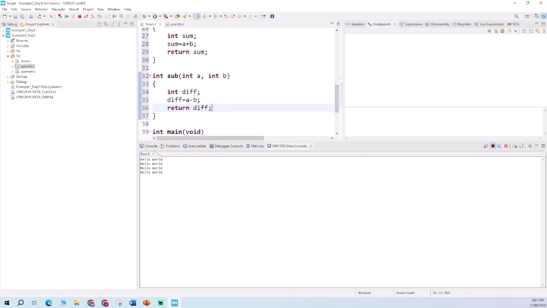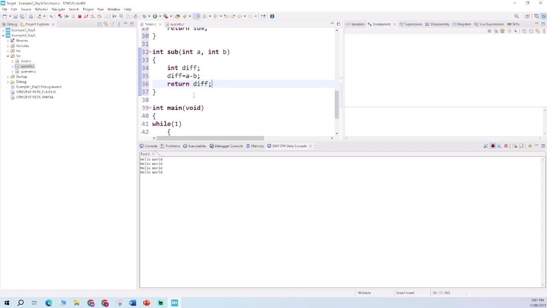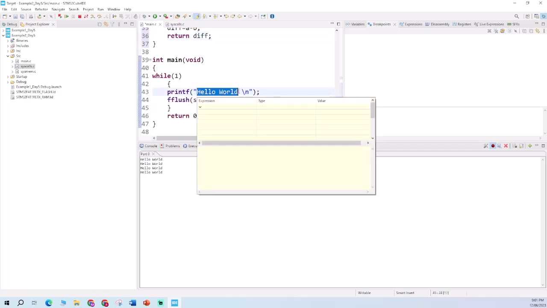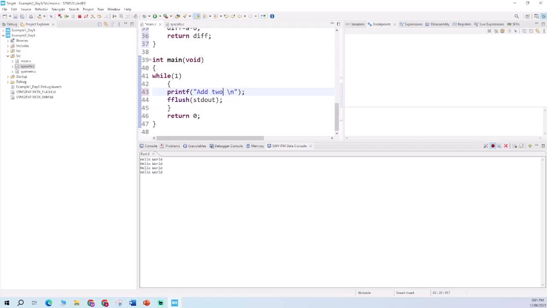Okay, so we're done with that bit. Now I'm going to do some changes here. Add two numbers, and what that's supposed to do. So sum equals add of a comma b in here, and this will add the values, and then I have to print the stored value. I have to show it in the result.